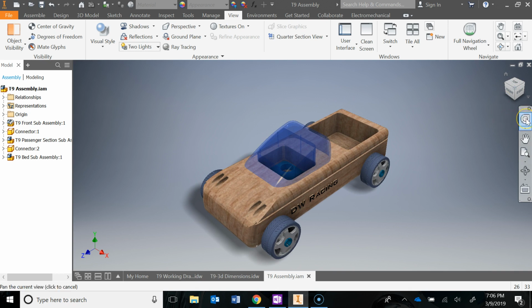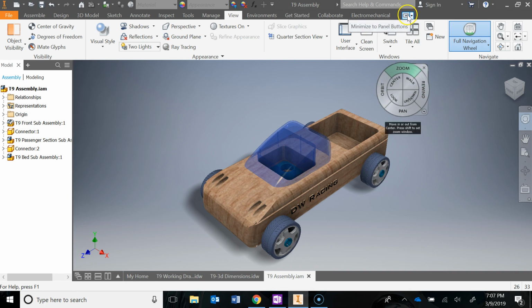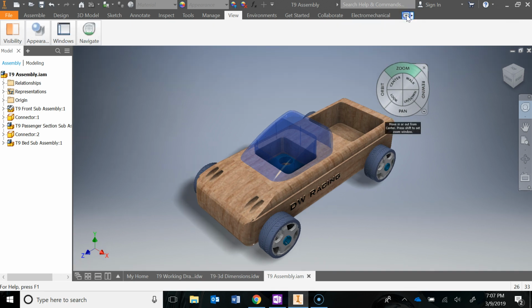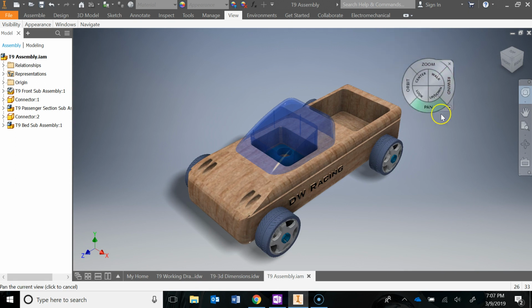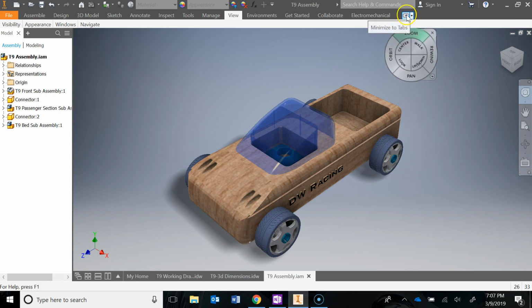And then over here, I'm going to use this full navigation wheel to really hone in on the view that I want, because whatever's on the screen here is what it's going to produce. And actually while I'm doing this, I'm going to hit this little minimize panel button to give me a little bit more real estate on my screen. So I hit that little arrow right there.